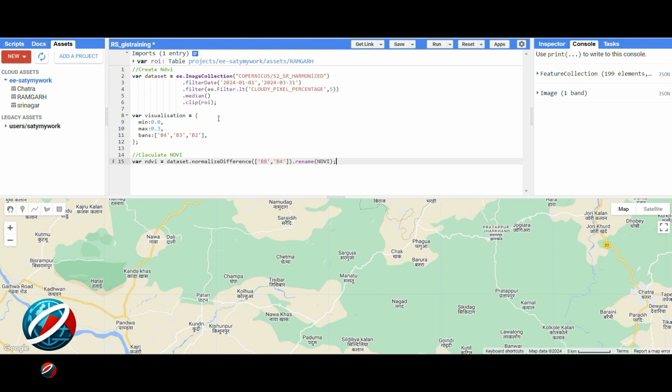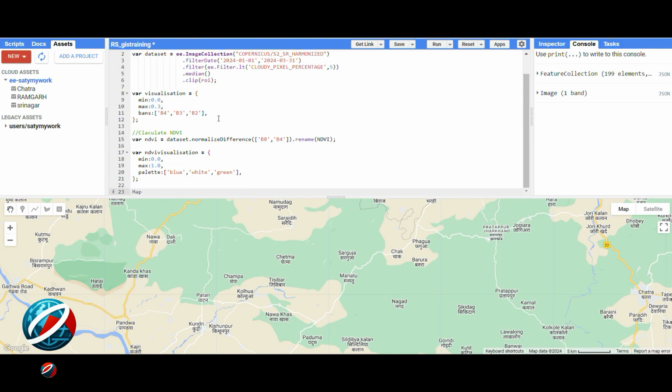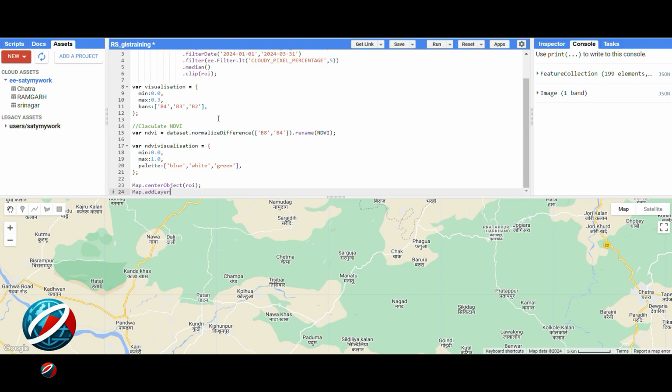To show our NDVI in color form, we have to define the visualization parameters for the NDVI. This object sets the visualization parameters for displaying the NDVI with color palettes. As far as the color is concerned, you can add any color as per your choice, in which you want to represent your NDVI map. So you can add those particular colors. So that's it in the code.